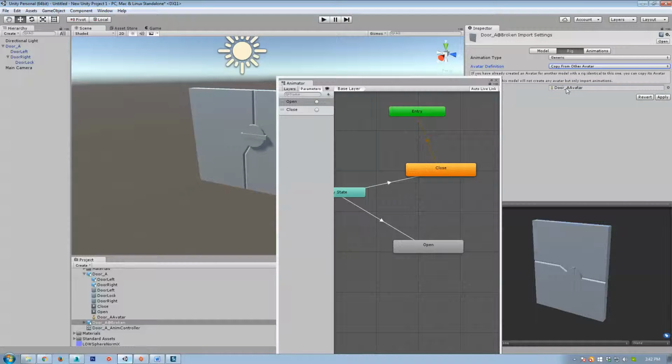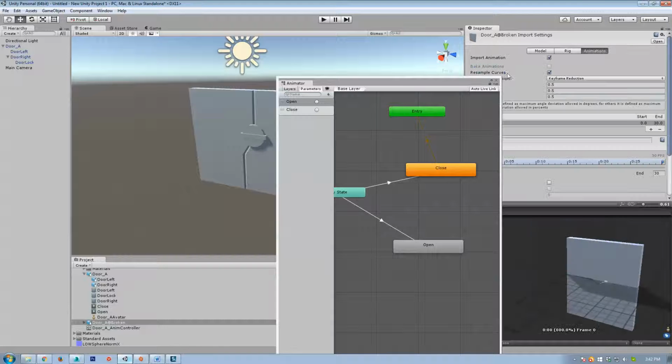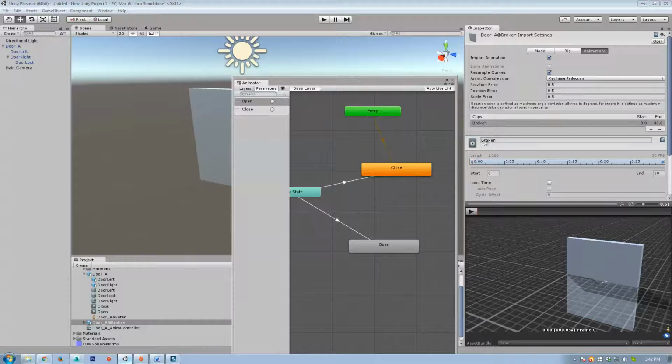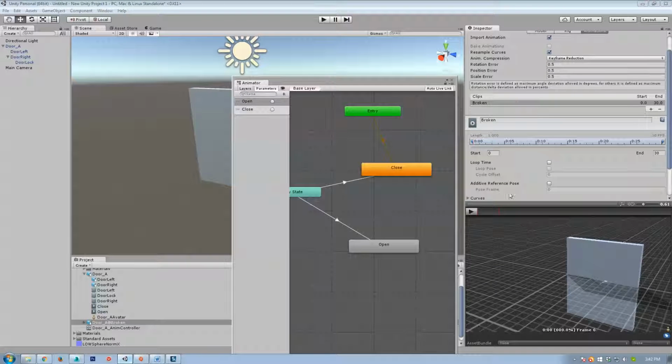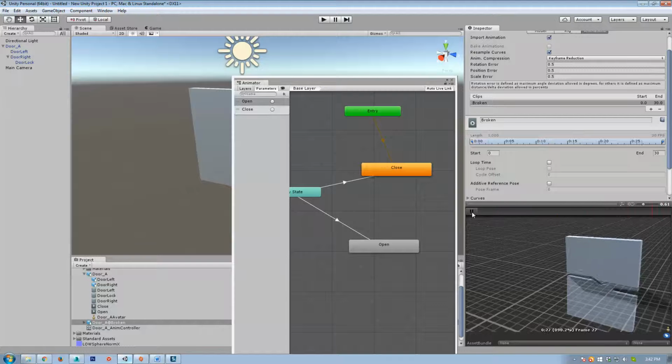I'm going to drag that in there, and it's going to use its setup, and you need this if you want to use animations from separate files. So we're going to hit OK. We're going to go to animation, and we're going to see it's called broken, which is nice. And then we'll just have that.